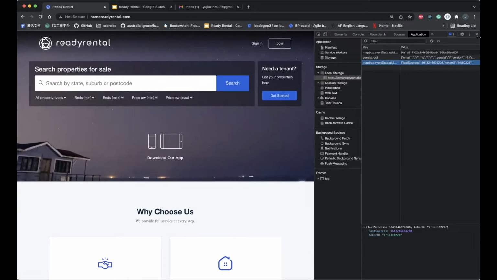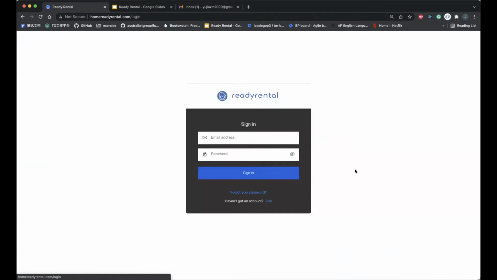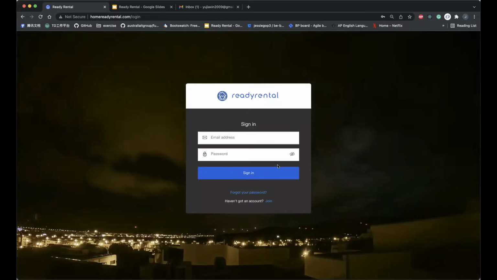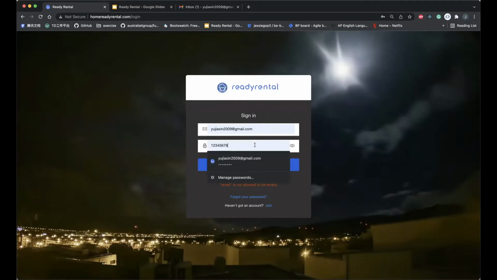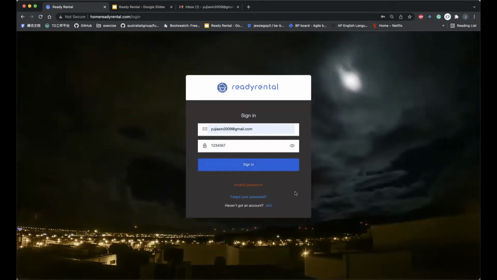Okay, you already have an account. Let's use the sign-in function. First of all, if you input a wrong password, you will get information that the password is invalid.